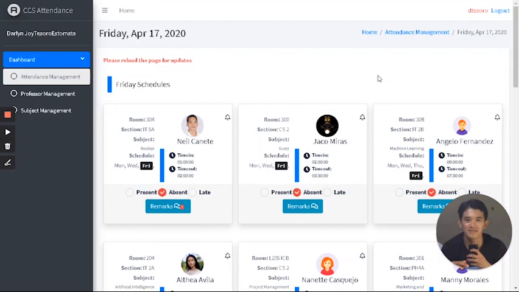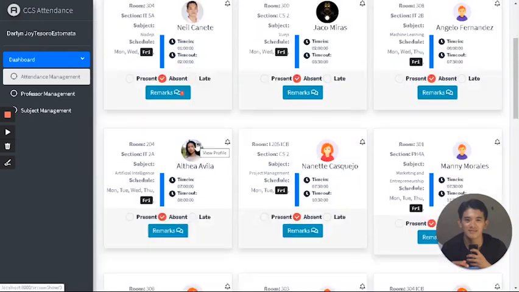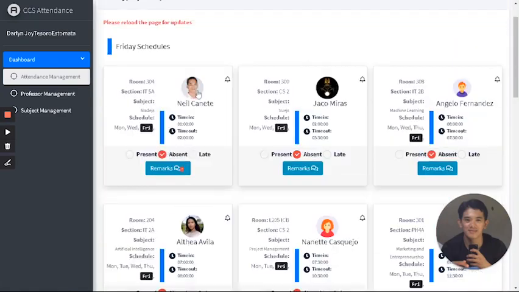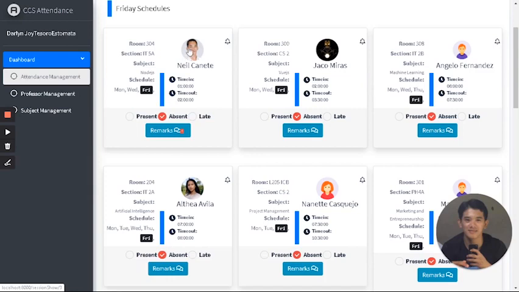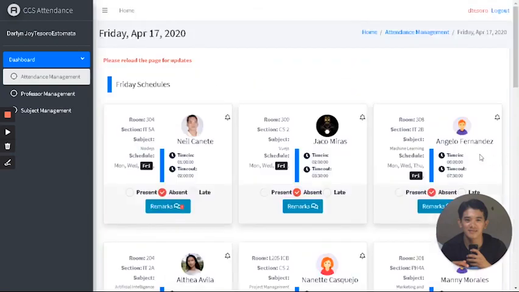Oh, and one thing, as we might notice, there is a picture in here of the actual face of the professors, because these professors have logged in using their Google account. Once the professor logs in with their Google account, their picture and Gmail will be saved to my database and will be shown in here as we see it. And that's all about the attendance management functionality.